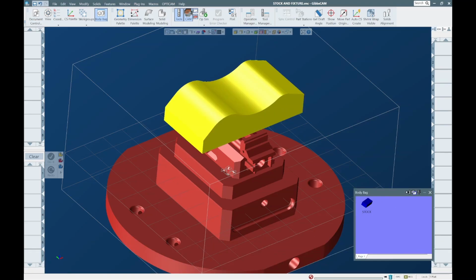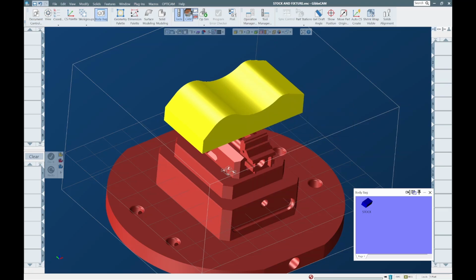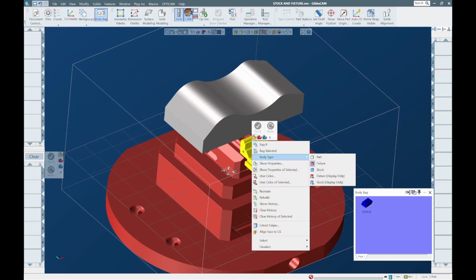There are two more options in here that you can see: fixture display and stock display, which are display only. When you want to just display, it means that it can be gouged. So it can be cut into your fixture if you select display only. Basically, it just shows you so you have a visualization of whatever is in your machine.